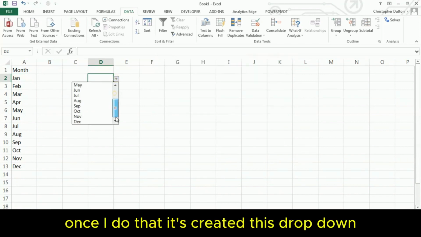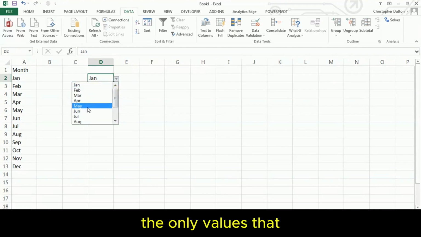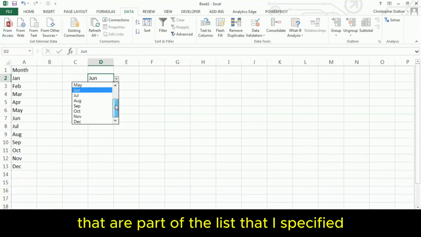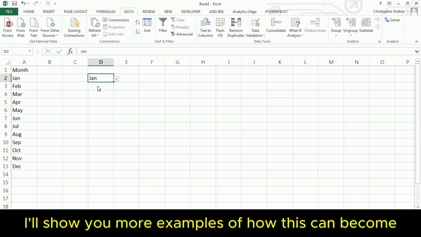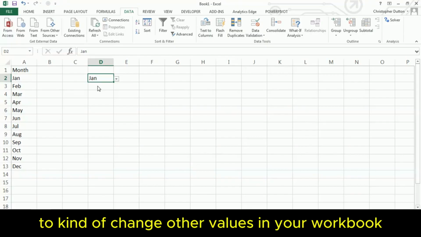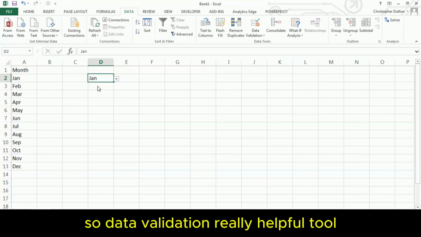Once I do that, it's created this drop-down where now the only values that you're able to input into this cell are the values that are part of the list that I specified. So as we go on, I'll show you more examples of how this can become a very useful tool when you're building dashboards to kind of change other values in your workbook based on these selections that a user makes. So data validation, really helpful tool.